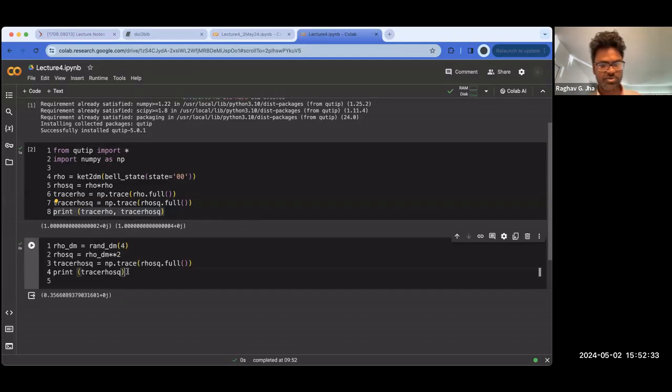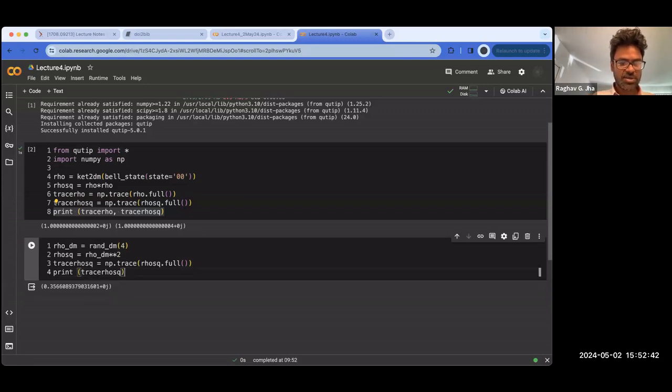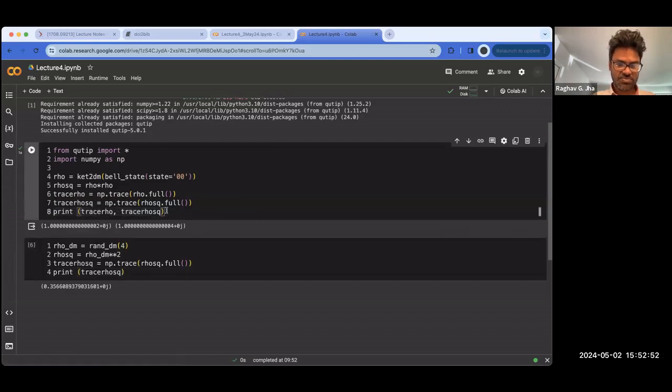So these are all examples of mixed density matrices or mixed quantum states because they don't have rho squared equal to 1, right? And trace rho squared's deviation from 1 is also a measure of how impure the state is. So for the Bell state, there's no deviation, so that means pure, and so on.